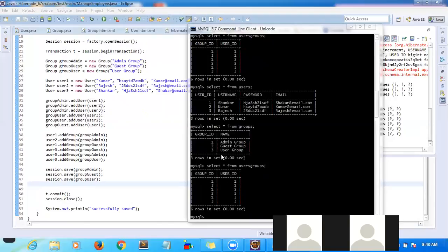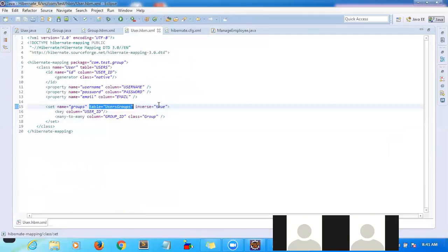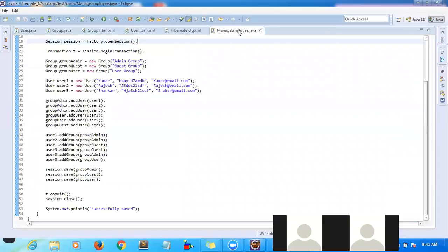Got it. So this is the way we can create this third table, and this third table name we are going to give as part of your set. This is the slight difference between 1-to-1 and 1-to-many. In 1-to-1 and in 1-to-many, we will never create a third table. We just manage with two tables only. But in case of many-to-many, we have to create a third table, and there we have to give the relationships. That is the main difference between 1-to-1, 1-to-many, and many-to-many.